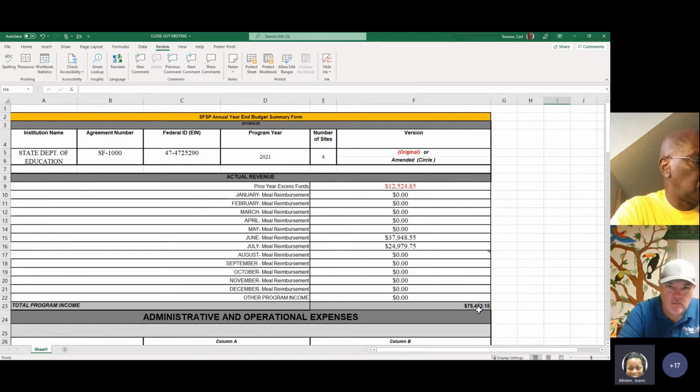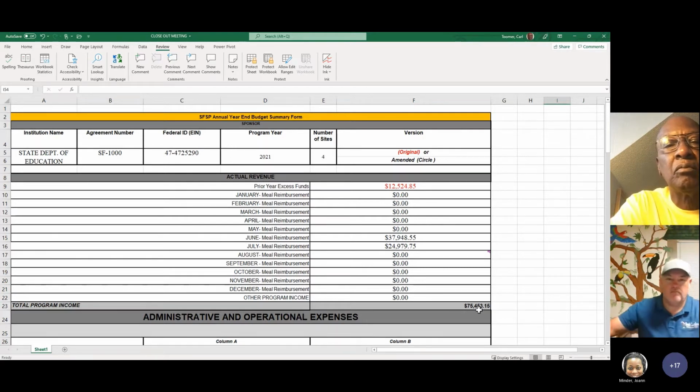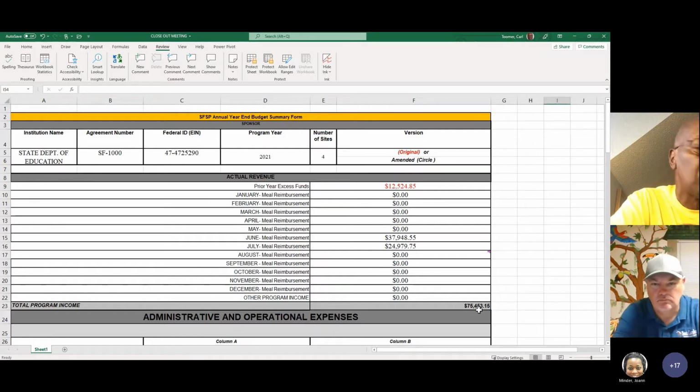Okay, line 8 is going to be your actual revenue that you're getting for that calendar year, which is 2021. Line 9 will be your prior year excess funds. We want to encourage you to put in that amount if you had previous year excess funds, or if you had a previous year deficit.